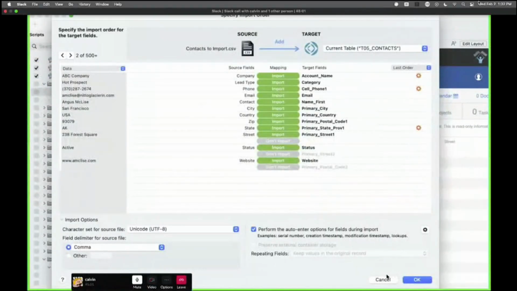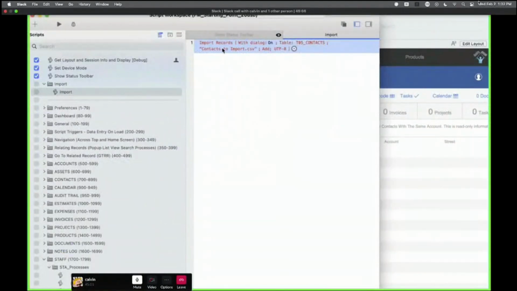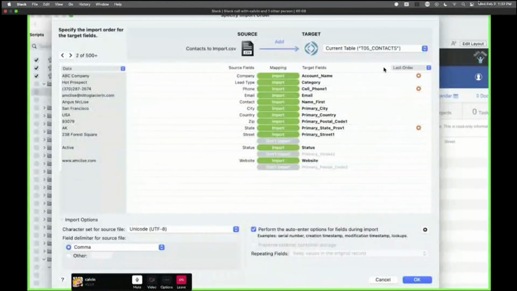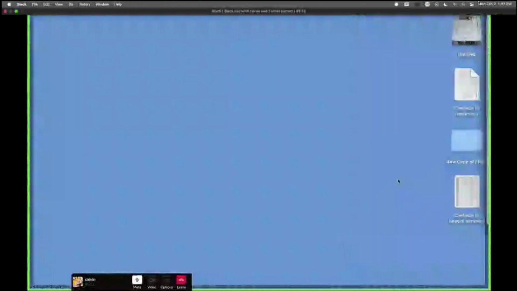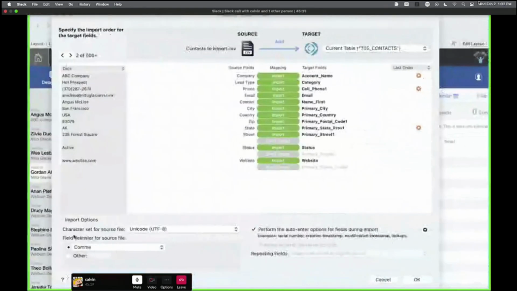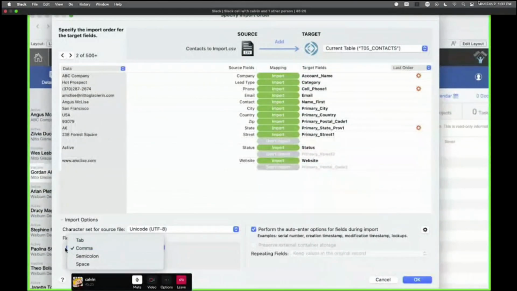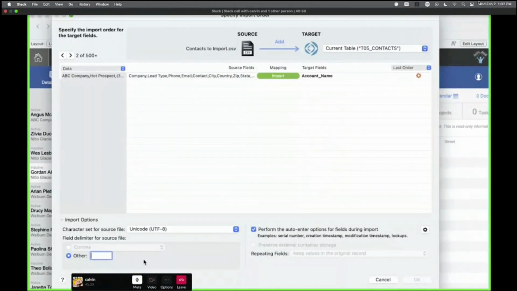So here, I'm going to go back to that script and open this up and see we have our import, and I'm specifically pointing to a CSV, and CSV stands for comma separated values. So you'll notice because it sees that I selected that, by default, it's saying that the field delimiter for source file is comma. Or you can say tab, semicolon, space. But here we have this option to say other. And you could put in, in his case, I think he said that it was a pipe. So if you had a file that had all this data that was separated by pipes, you could import that into FileMaker by specifying an other type.